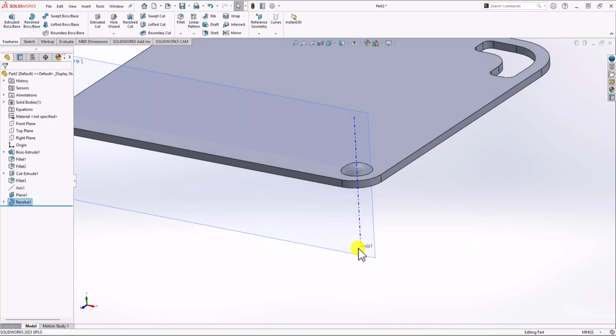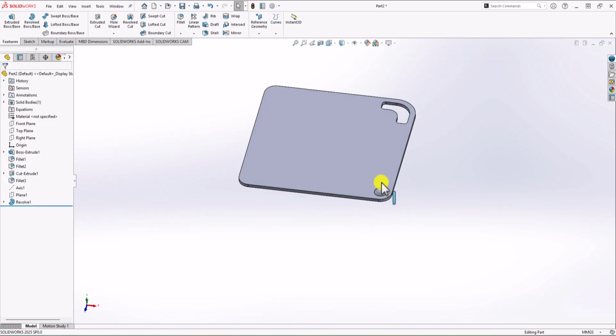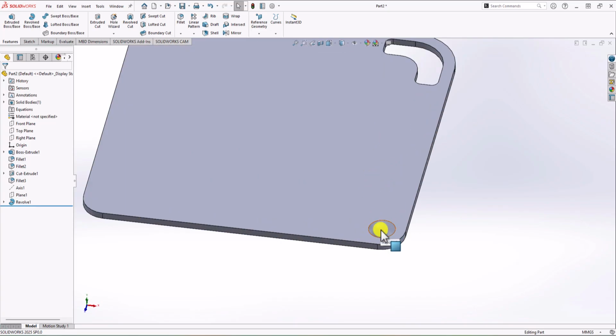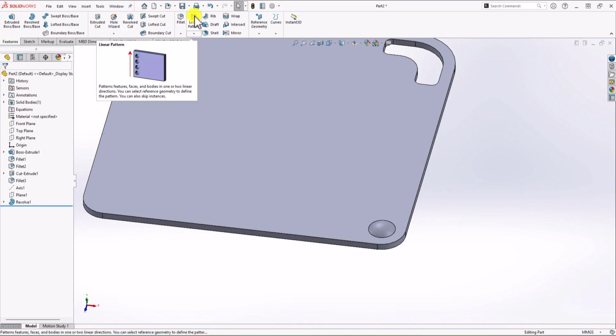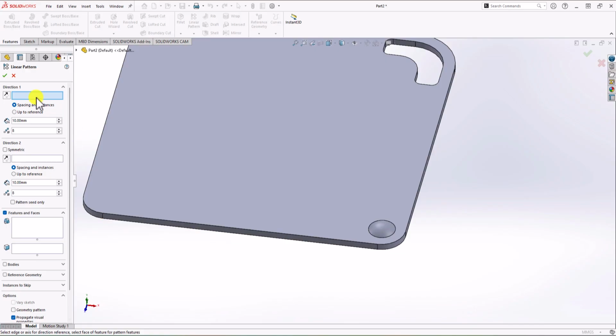Now that we have this feature, let's click on axis and hide it. And let's click on plane and hide it. We don't need these features anymore. Okay, so now I have one feature. It's time to make more. In order to do this, click on feature, click on linear pattern. For direction 1, I'm selecting this edge.